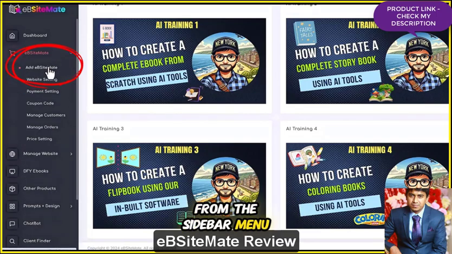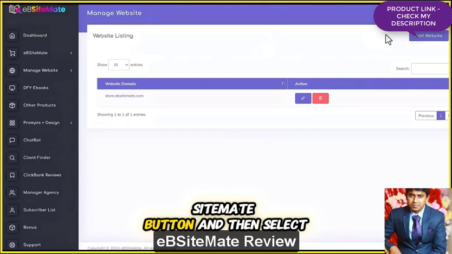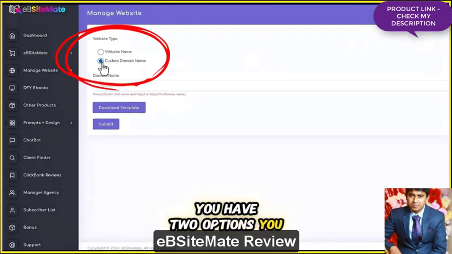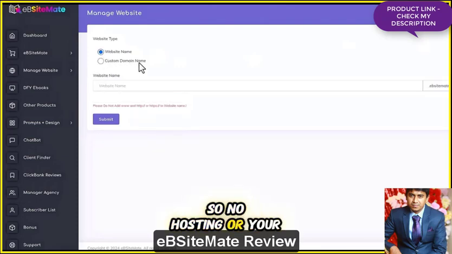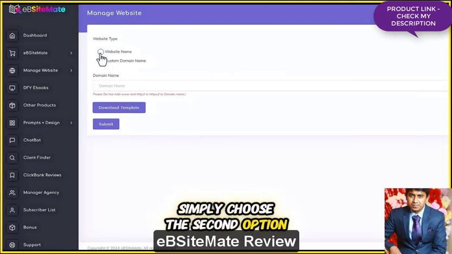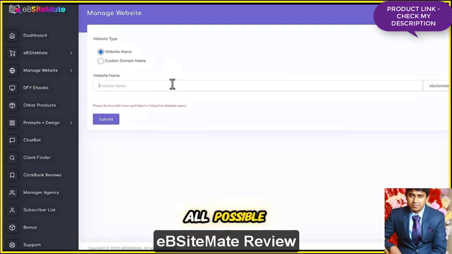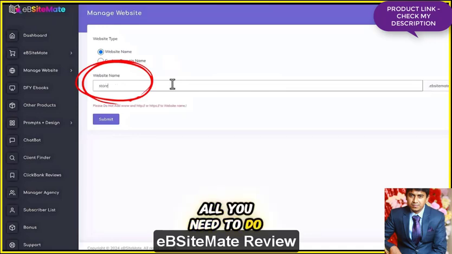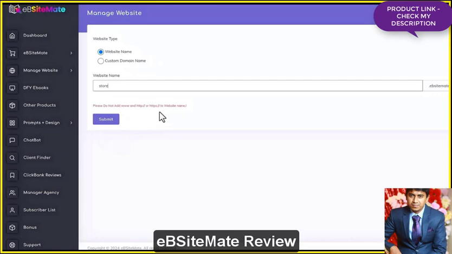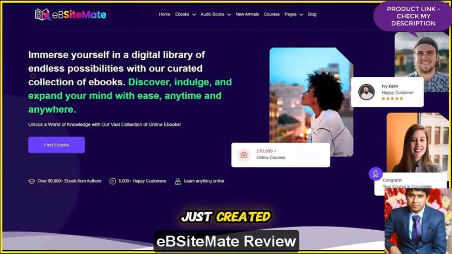From the sidebar menu, click on the Add eBSiteMate button and then select Add Website. You'll have two options. You can use our domain, so no hosting or your own domain is required. But if you prefer to use your own domain, simply choose the second option. eBSiteMate makes it all possible. All you need to do is enter your website name, and eBSiteMate will handle the rest. Now, let's visit the site we just created.